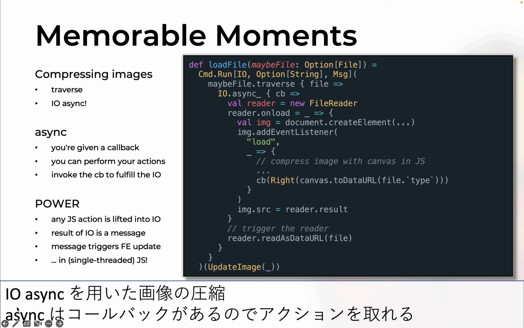So I wrap this entire ugly JavaScript code, obviously in ScalaJS, into a Cats Effect asynchronous effect, using the solution to every functional programmer's problems, which is obviously traverse. The argument to traverse is an IO asynchronous effect, which wraps the ugly JavaScript. So the way that this works is that you are given a callback argument in IO async, and you can perform your ugly JavaScript actions. And when those JavaScript callbacks are triggered, I will then quote-unquote complete the IO by invoking my callback argument cb, which you can see in the middle of the code.